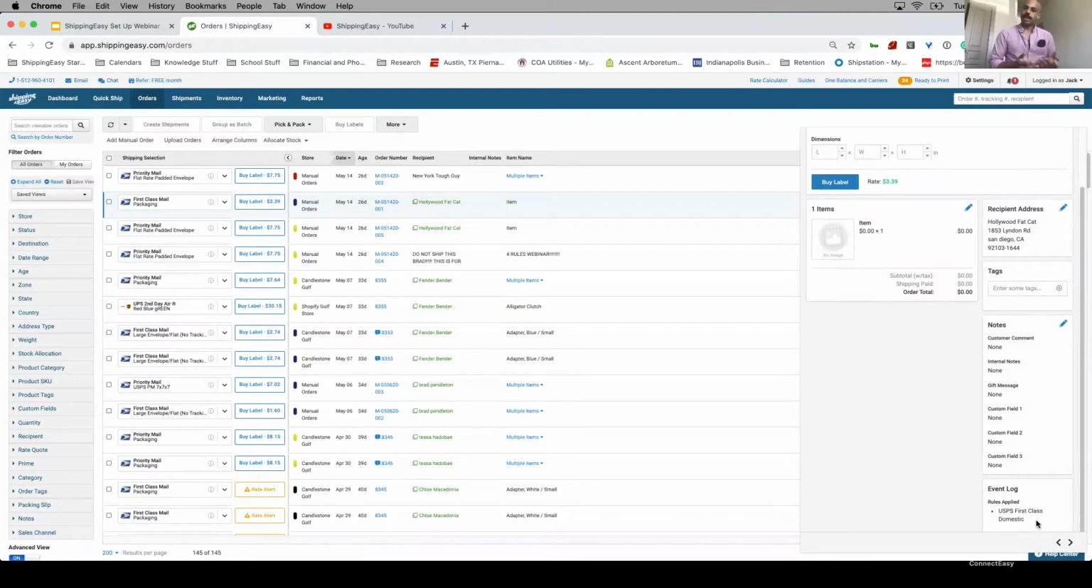As we can see, a shipping rule did apply, and a shipping rule, just as kind of a tease, is an if-then statement. It's an automation that our software can apply to an order and say, okay, this is less than a pound, make it first class. Our software can do that automatically, and it worked in this instance. You can also see any notes associated with the order.